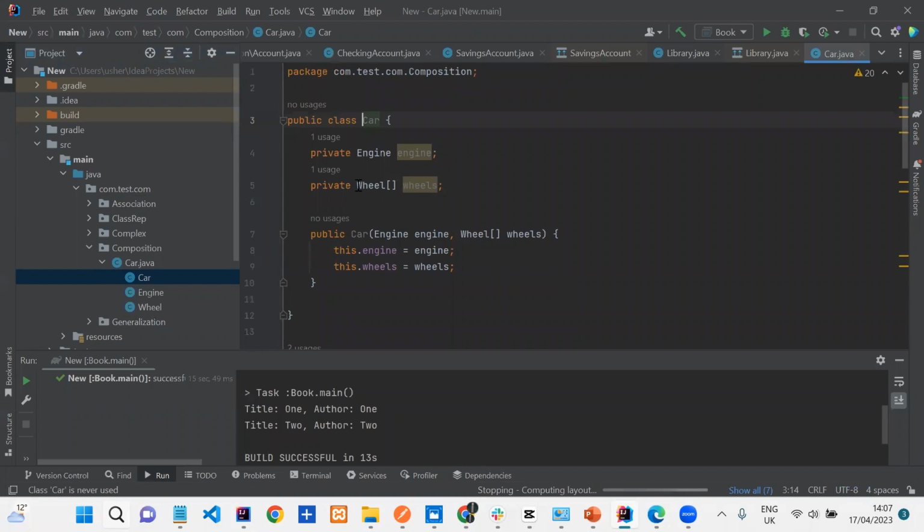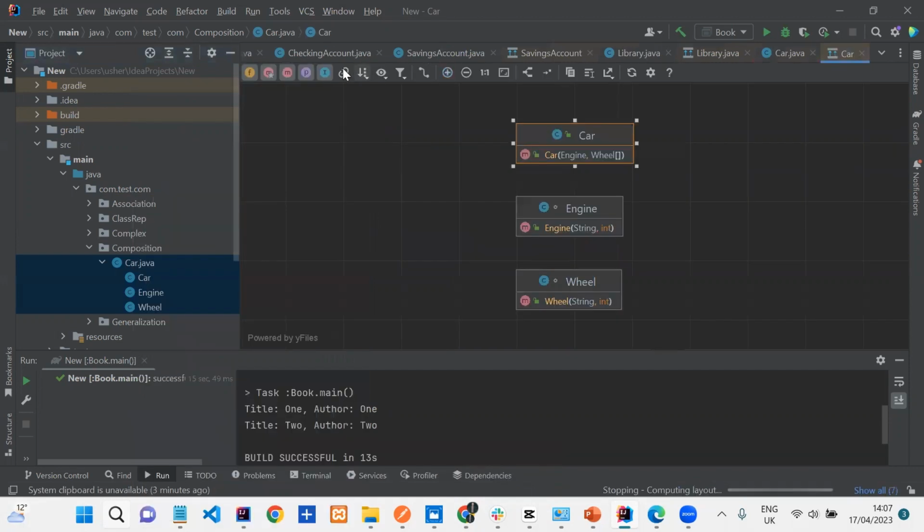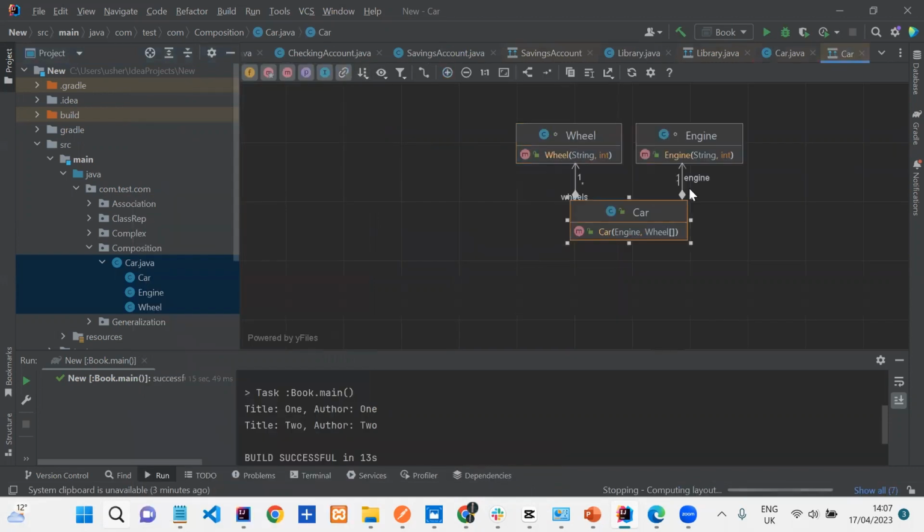So the example of a car and its parts can serve as a good example of a composition relationship, because such objects are interrelated and cannot exist independently. And let's also show our dependencies, and here is our UML diagram.